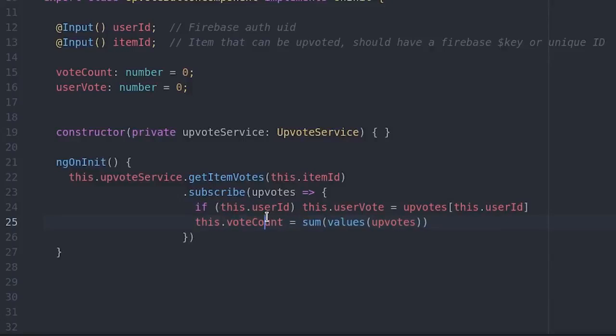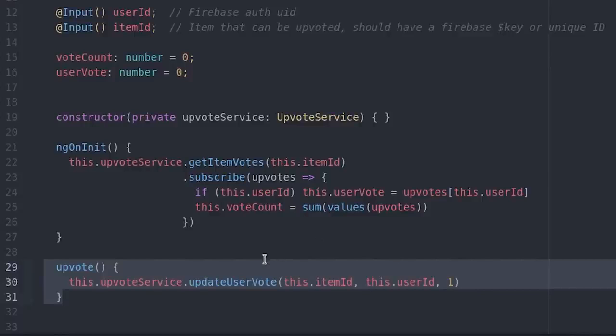In this example, I'm using the Lodash library to put all the object values into an array and then get the sum of that array. Doing the same thing in JavaScript would require a lot more code, so we're going to keep it concise and readable. So now we can build two separate functions, one for upvoting and one for downvoting.